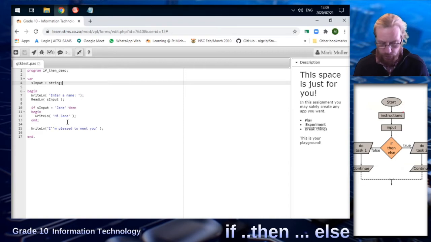We start, give our instructions, generate our input, and then have a look at our if statement. If this condition is true, we're going to do one task. And then we have the else portion. Else, we'll do a second task and potentially meet up and carry on with our program.